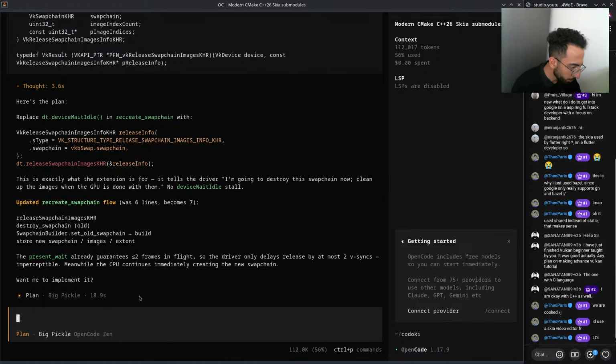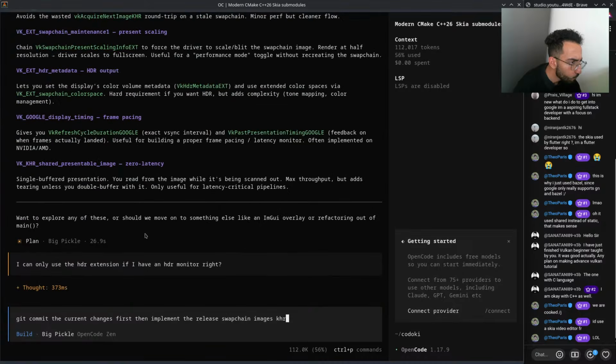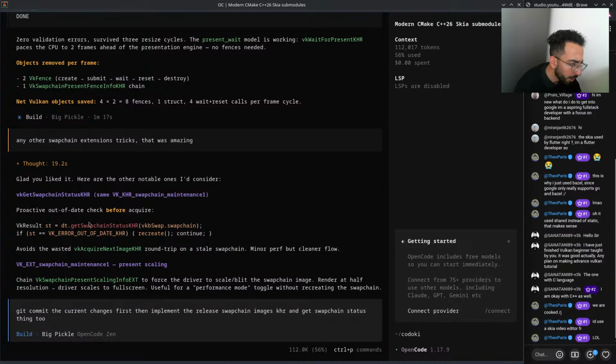Sure, who cares? So I'm gonna tell it to git commit first. Then implement the release swap chain images KHR. And what else? What is the other one? Yeah, the get swap chain status thing too. Not a big deal, but perfectly cool. Anything I missed?